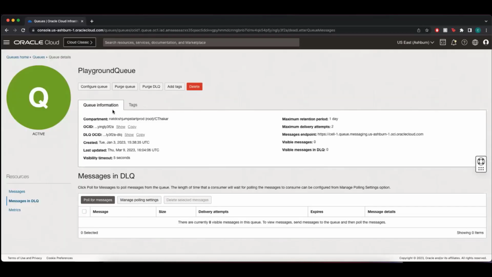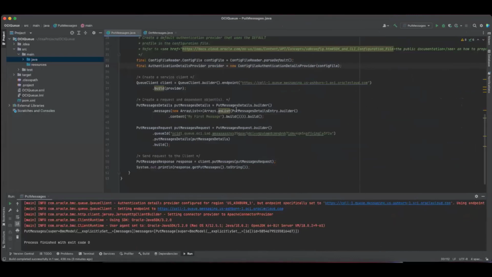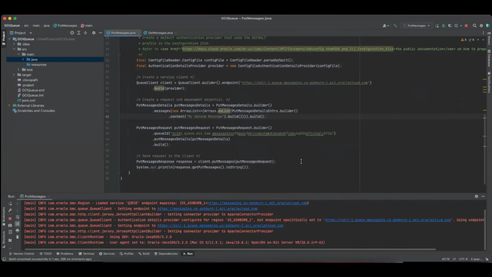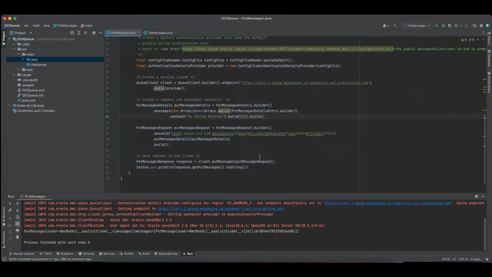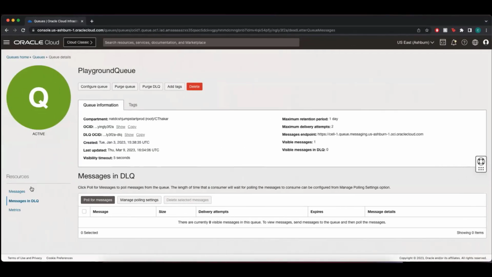And let's go back to creating another message. Let's change this to second, and let's run this message. So I'm going to put in another message within this queue. As you can see, the message is now available over here. Now I want to get the message, so you want to write a consumer code so you can consume the message from this queue.